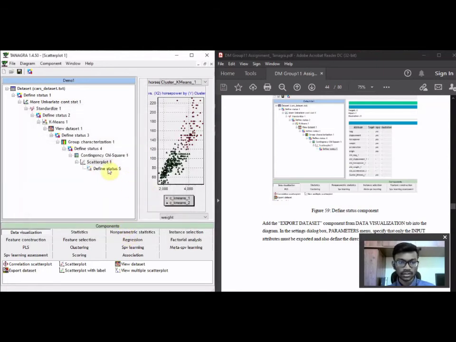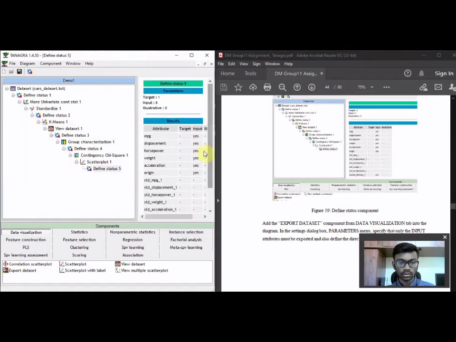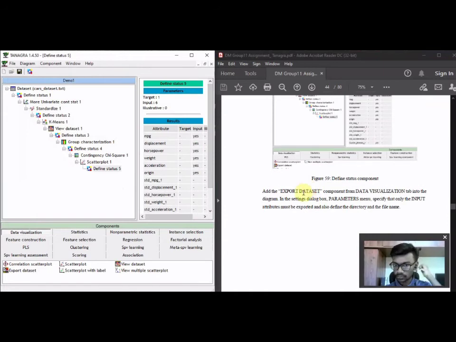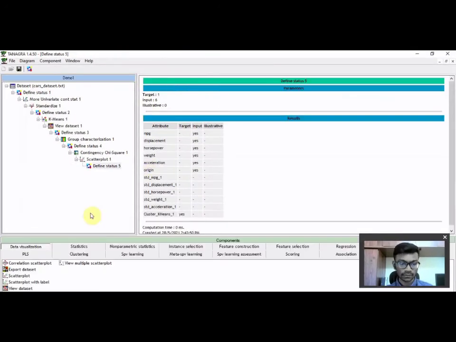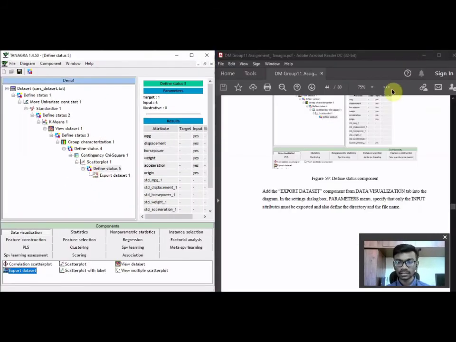Okay, once you're done with this, we can click to view. Yeah, it's the same, and then we can proceed with the next step, which is to add the export dataset component from the data visualization tab. So from the data visualization tab, we add the export dataset. Then in the settings dialog box, parameters menu, specify that only the input attributes must be exported. Also define the directory and the file name.